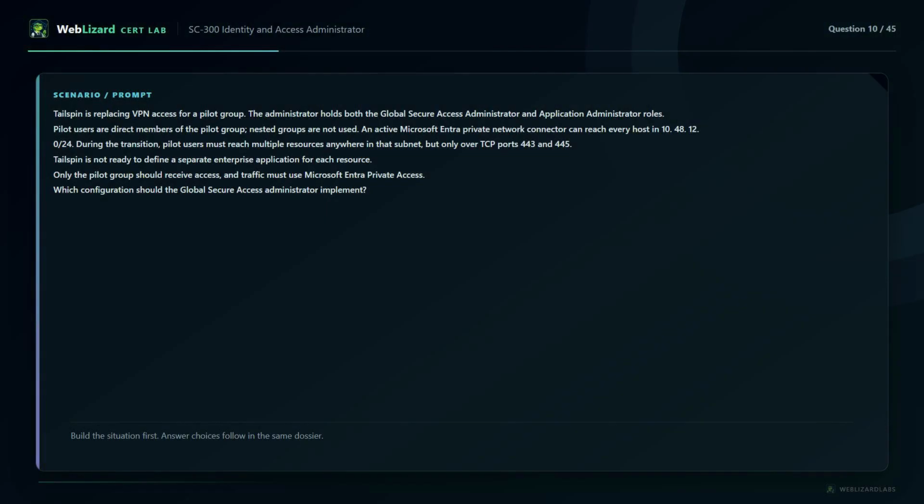Question 10 of 45. Select one answer. Tailspin is replacing VPN access for a pilot group. The administrator holds both the Global Secure Access Administrator and Application Administrator roles. Pilot users are direct members of the pilot group. Nested groups are not used.